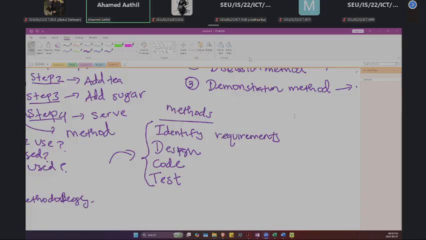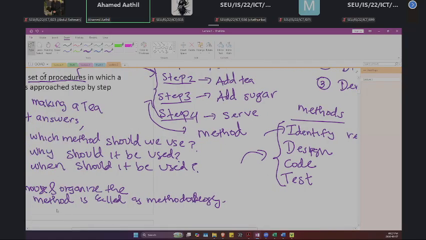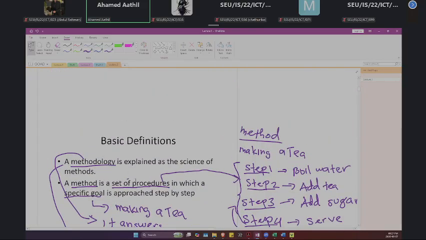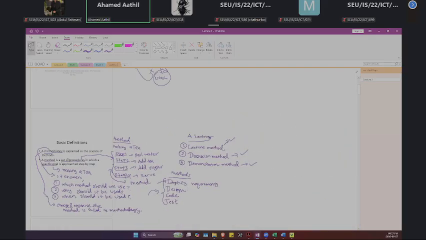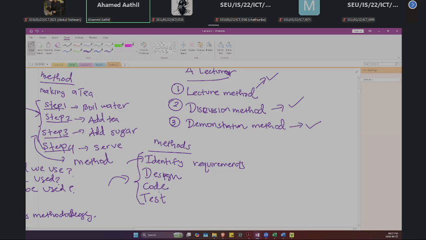I just listed some methods here. One is identify the requirement. Second is design. Third is code. And fourth is test. Actually, these are the methods. What does method mean? The slide says a method is a set of procedures in which a specific goal is approached, right? So step one, step two, step three, step four, all these steps are for a specific goal, like making tea. Likewise, these methods: identify the requirement, design, code, test.